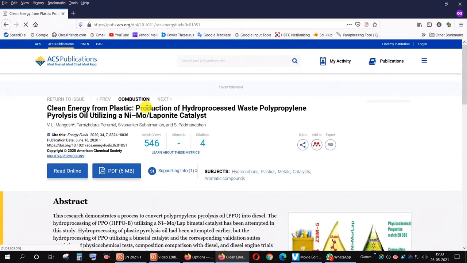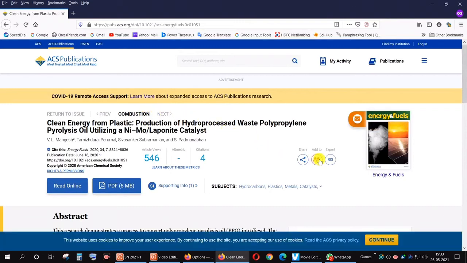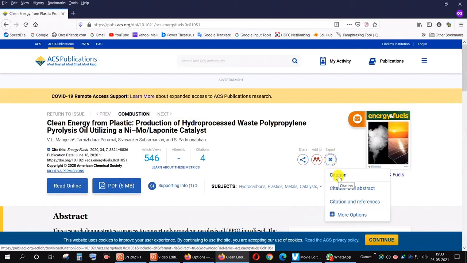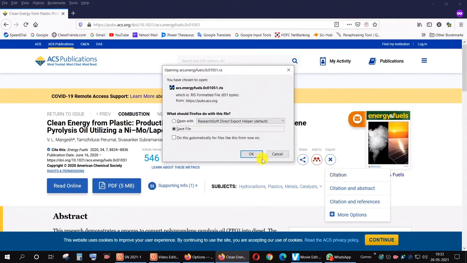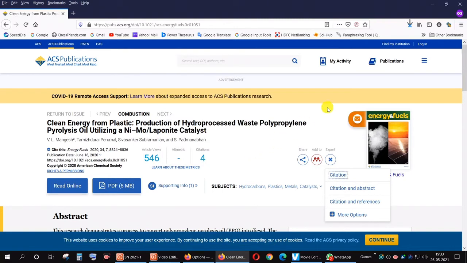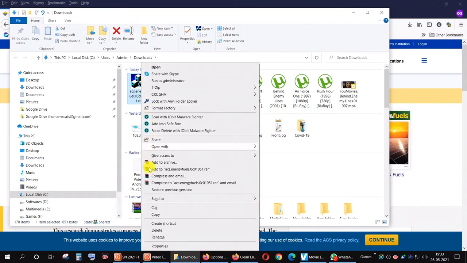After that, the ACS journal page opens. Just click RIS and then citation. Your exported document file will download into the downloads folder. Then rename it to 2.